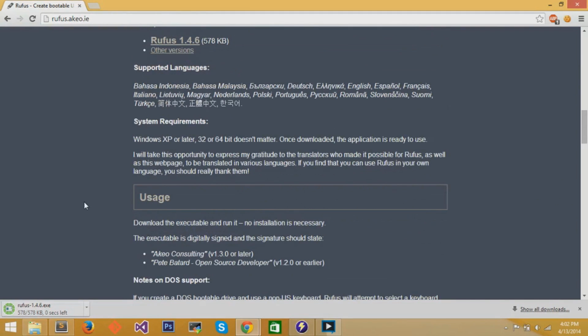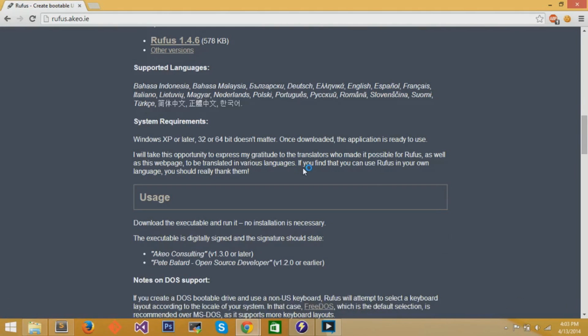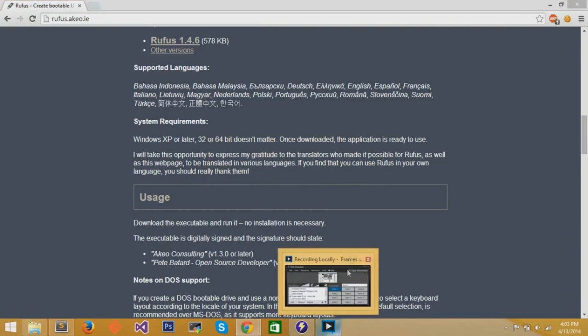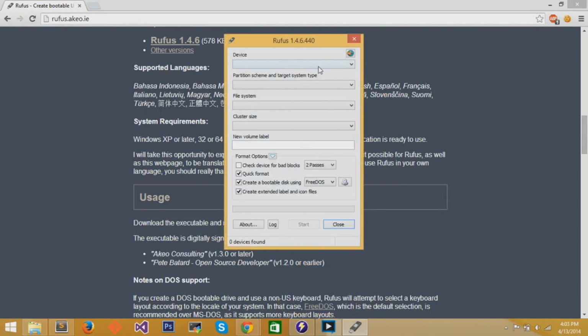Now the system requirement is a Windows XP computer or later. So Mac users, I'm sorry. Now you just click the executable file. There's no installation, it's just an executable file that opens up the program. You can check for updates. I'll just press yes, but I already know that I have the latest version. And now Rufus pops up.